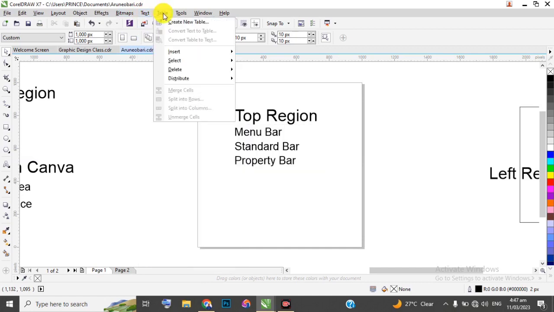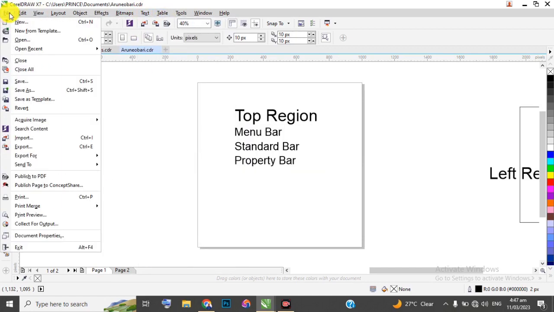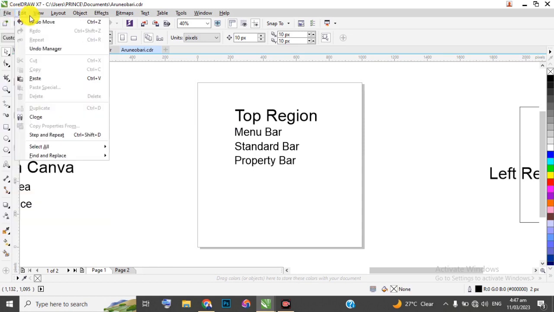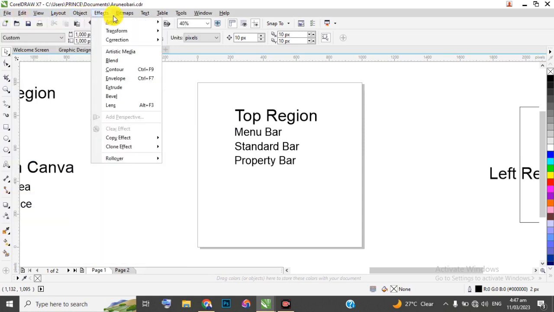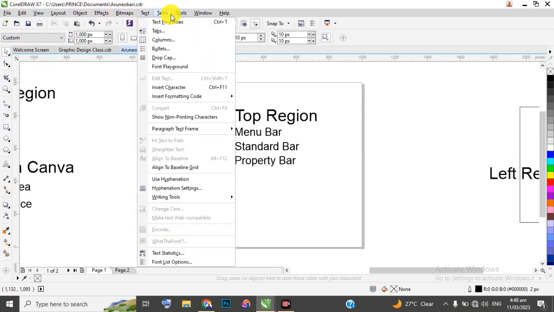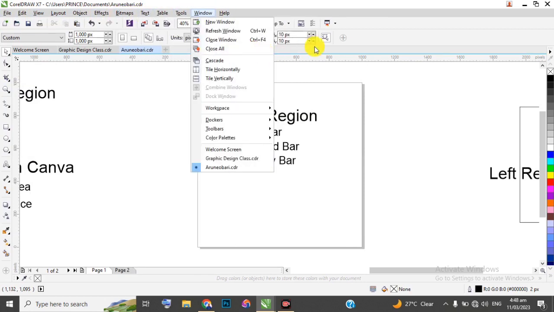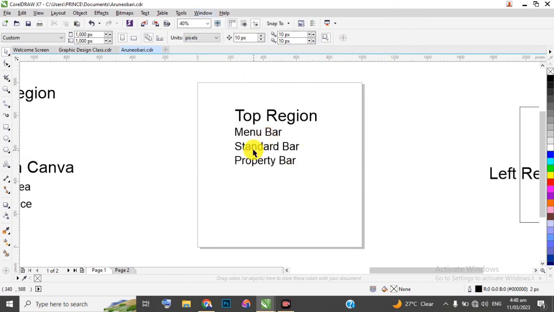So each of these tools have their function. On the menu bar you find the file, edit, view, layout, objects. They all have their different purpose, text, table, tools, and all of that. Now on the standard bar, the next bar directly under the menu bar, you notice there's a line dividing them. The menu bar has a different color, the standard bar has its own color, but the next bar is divided. There's a line dividing the next bar from the standard bar, which is the property bar.